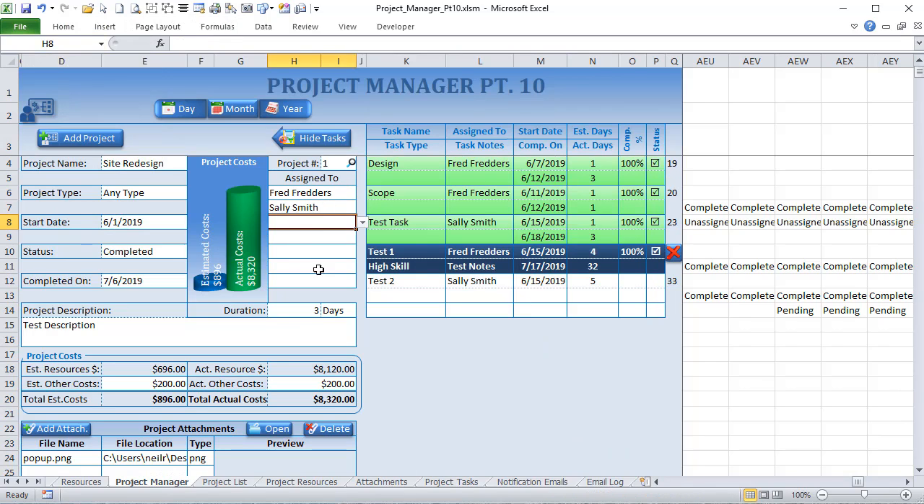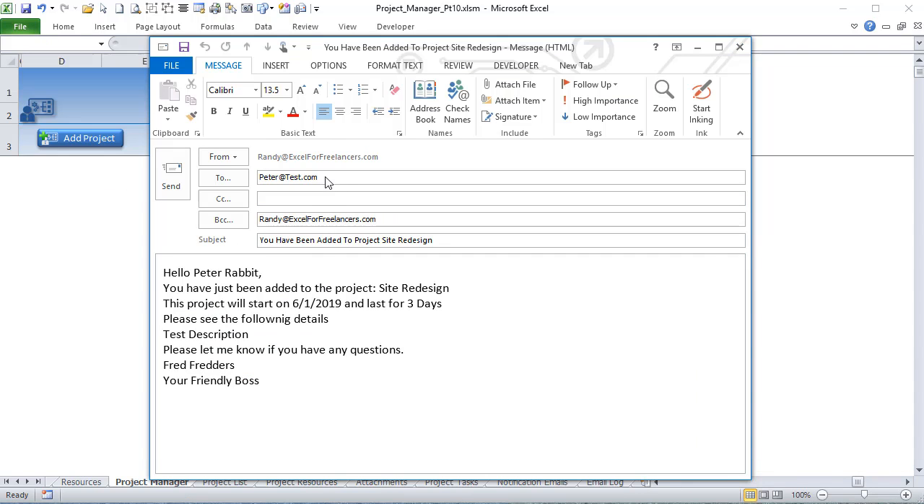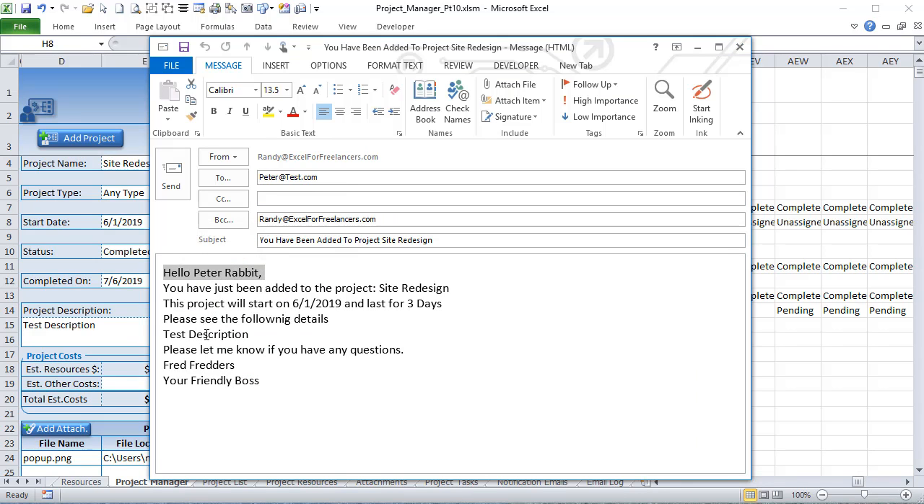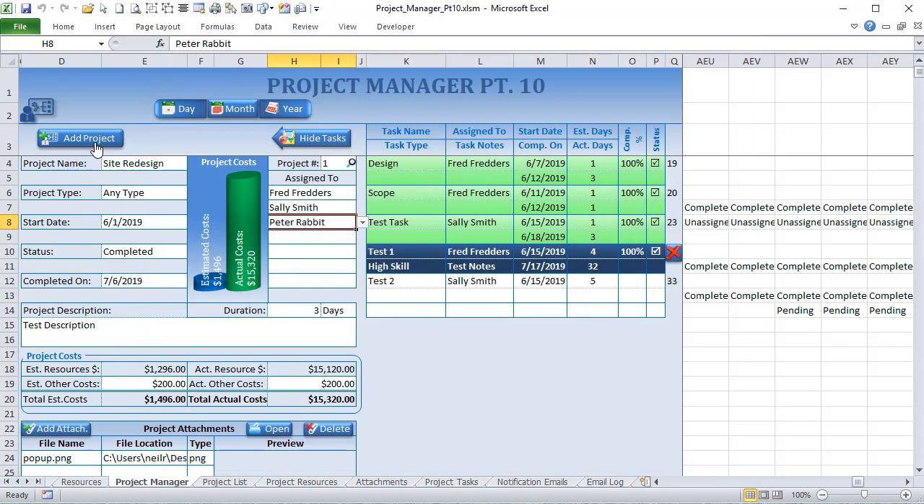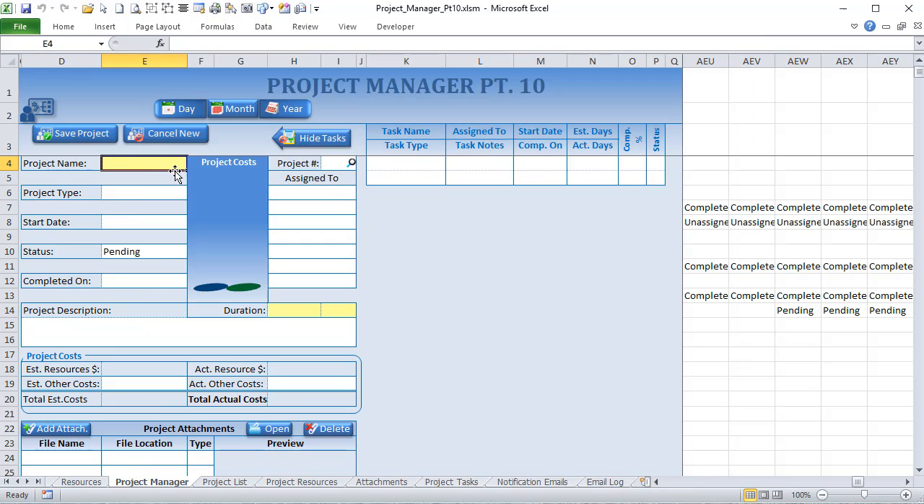Okay, so let's say I am creating a brand new resource. I only want to send it to one person. I want to create an email and I only want to send it to Peter Rabbit. That's it, just him. So for this type of email, I'm only sending it to one. But what if I create a new project? If I create a brand new project, I want to send it to all of the resources.